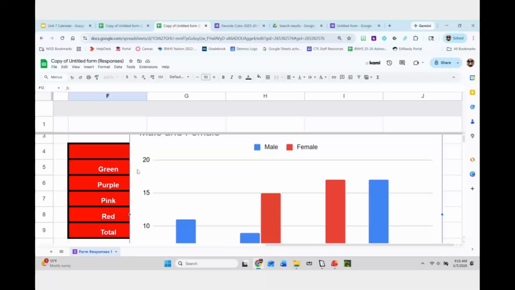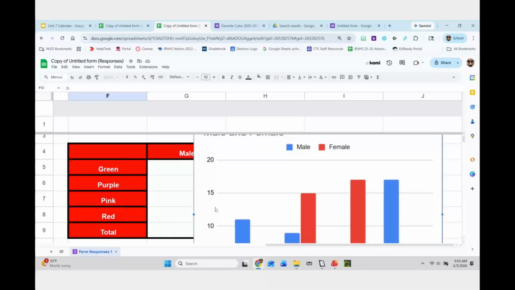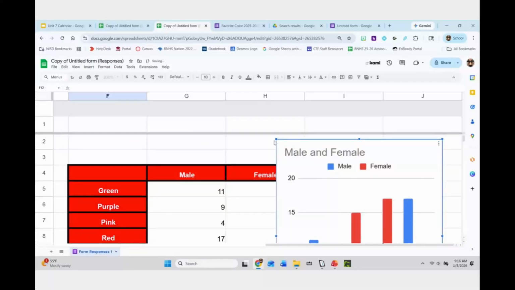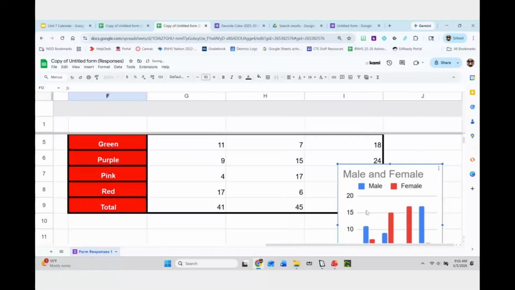Why can I not zoom out? Make this smaller.